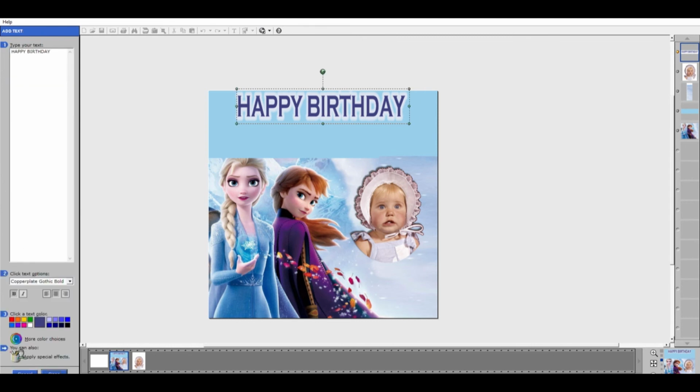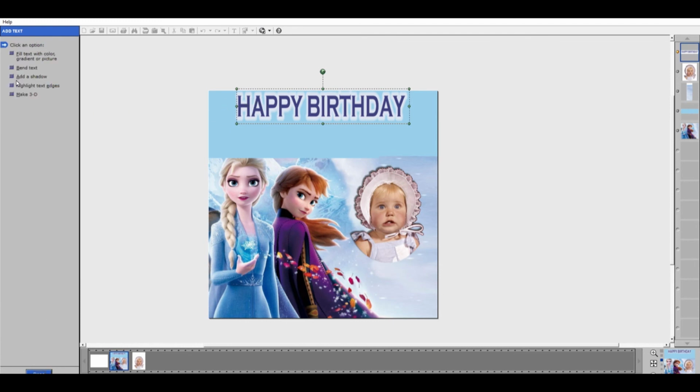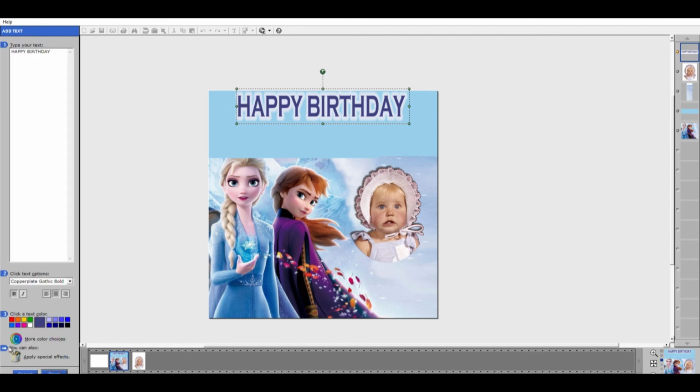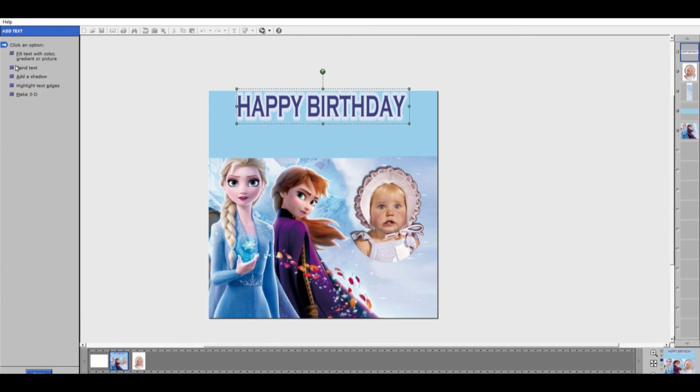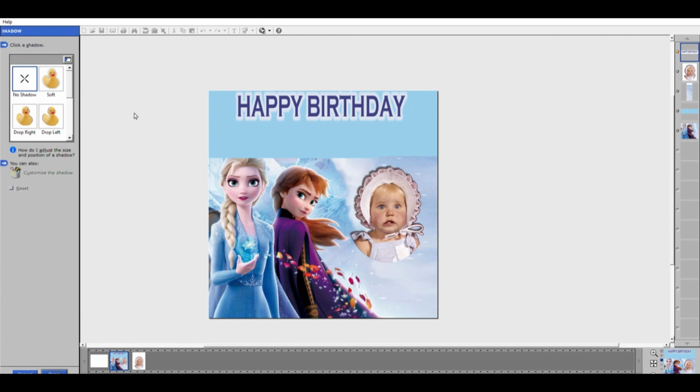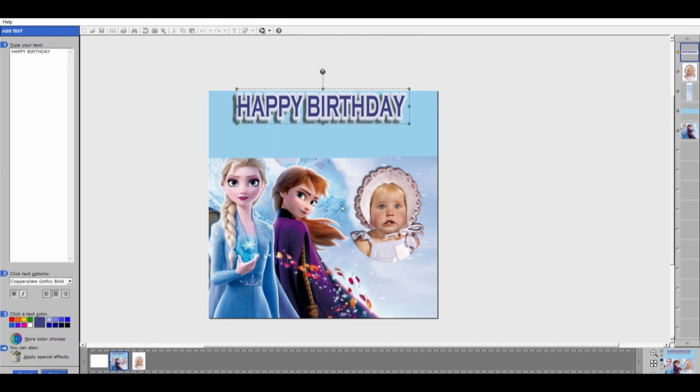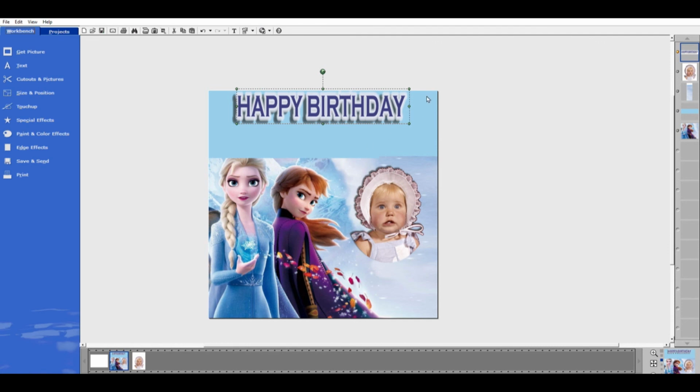And then I can also add a shadow to make this pop more. And all I did was click on Apply Special Effects once again. And this time I'm going to choose Add a Shadow. Make it a drop down shadow, and you can just drop that down to make it bounce off the page. Give it a little more depth. Hit done and done and done again.